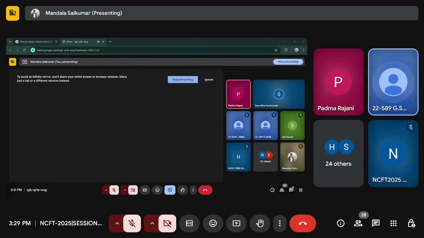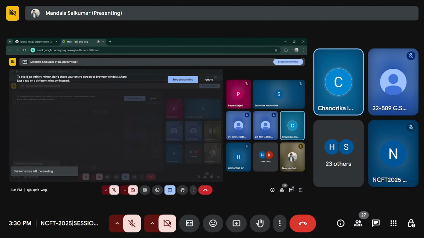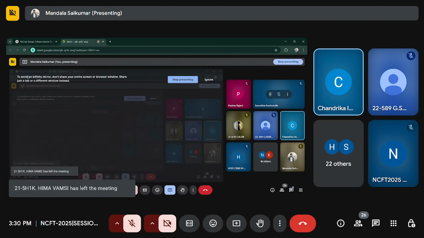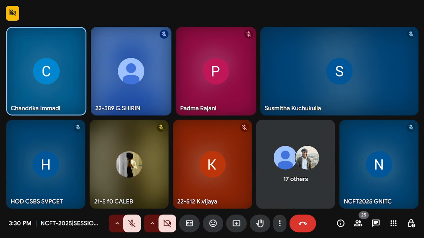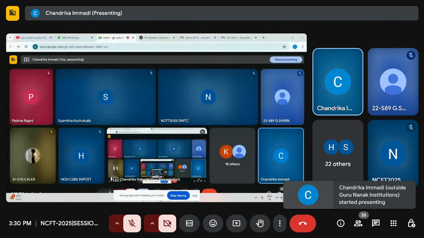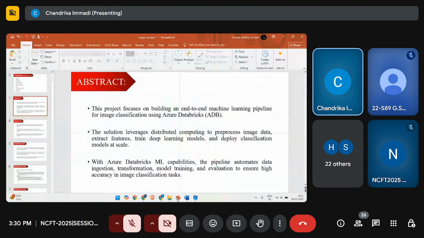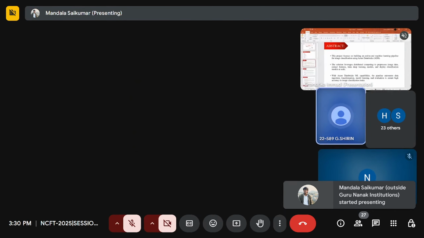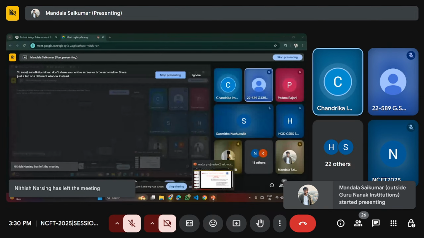G. Ashrita from Guru Nanak Institutions Technical Campus will present. Good afternoon, everyone. Shintika, try to make your presentation as fast as possible as we don't have much time. Okay, I'll take just a few minutes.